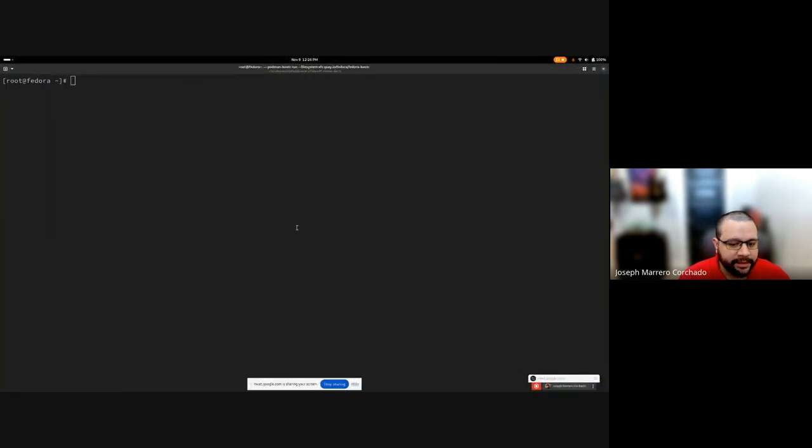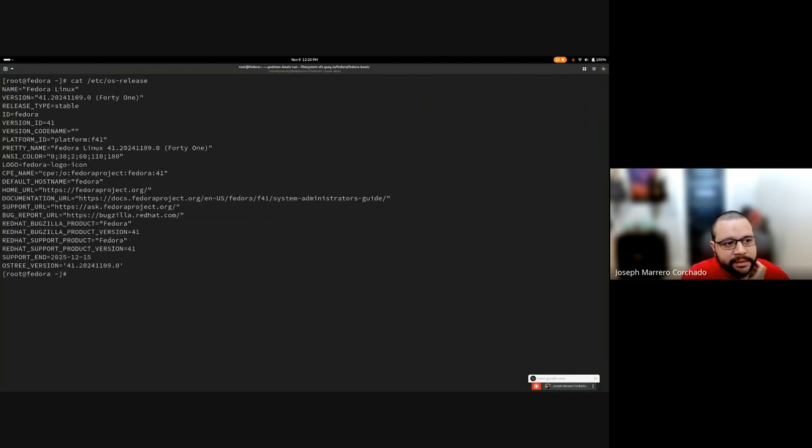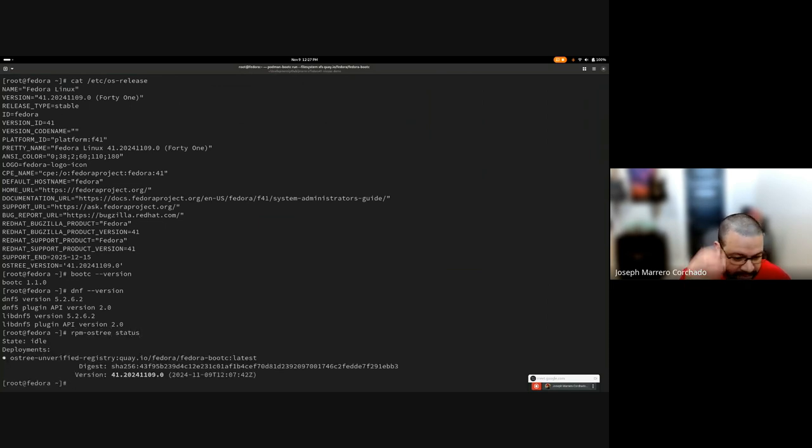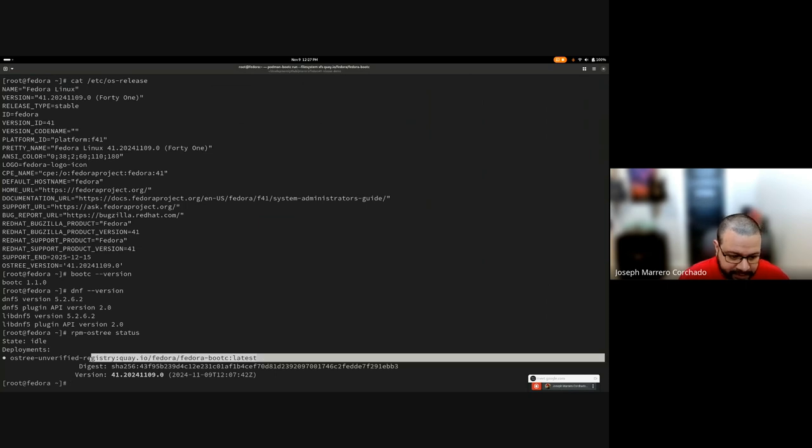And I have a VM right here. Let's see what it is. So if I go here and do cat /etc/os-release, this tells me this is a Fedora 41 system. This specific one, it's a Fedora bootc image. But the most important thing is, what do I want to add to this image? Do we have what we built into that container file? For example, we should have bootc here. So if I do bootc --version, I see I have bootc 1.1. And if I do dnf --version, I still have that. If I do rpm-ostree status, see this is using the Fedora bootc image.